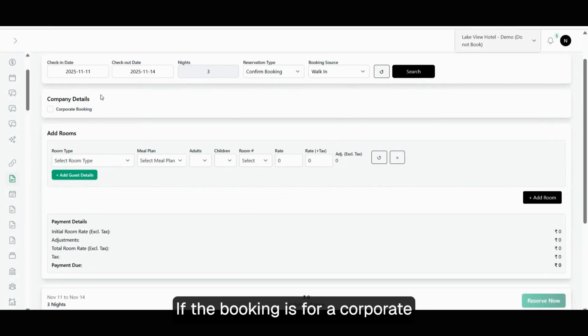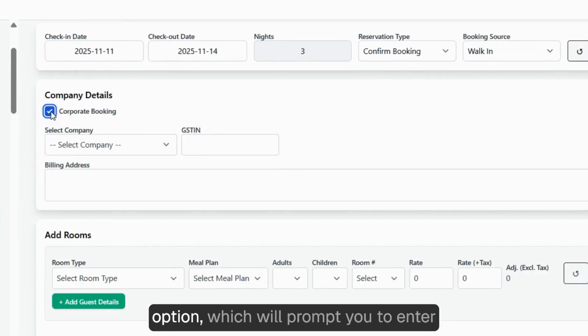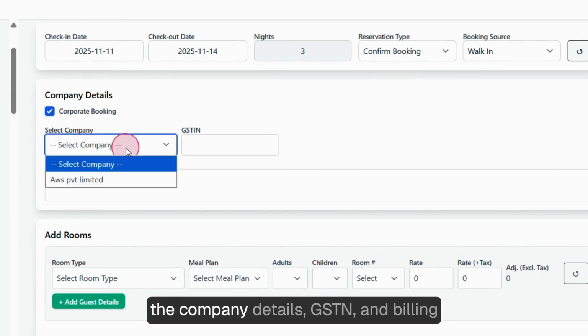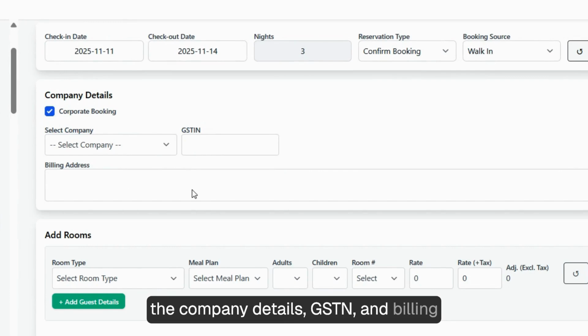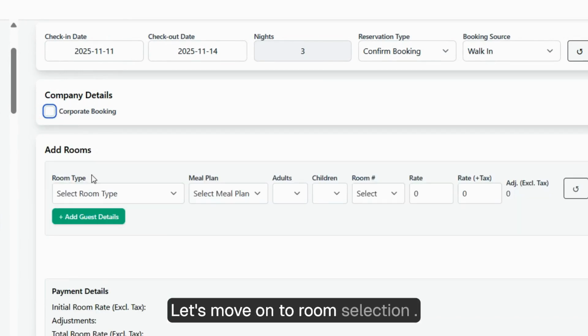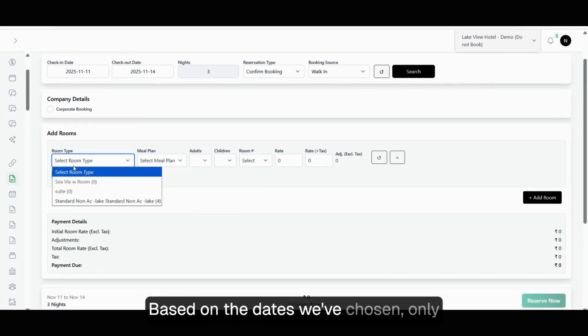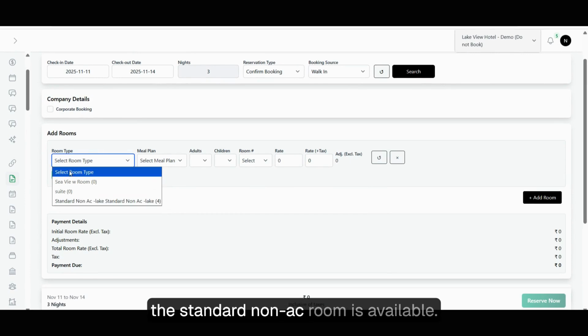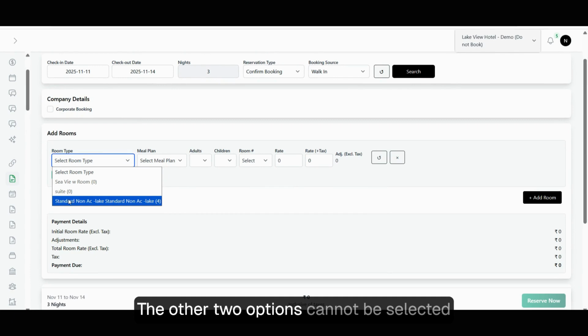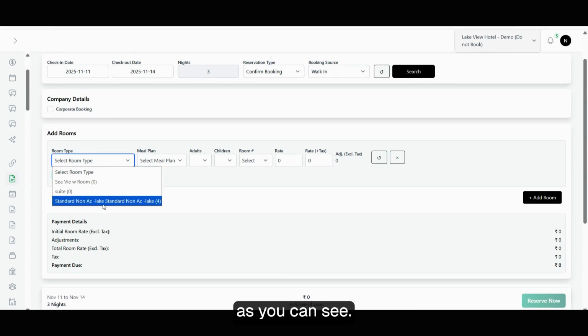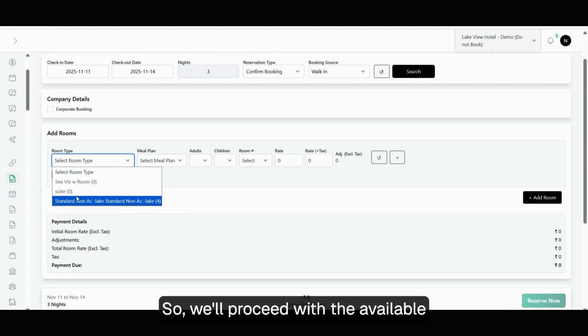If the booking is for a corporate client, you can select the corporate option, which will prompt you to enter the company details, GSTN, and billing address. Let's move on to room selection. Based on the dates we've chosen, only the standard non-AC room is available. The other 2 options cannot be selected, as you can see. So, we'll proceed with the available option.